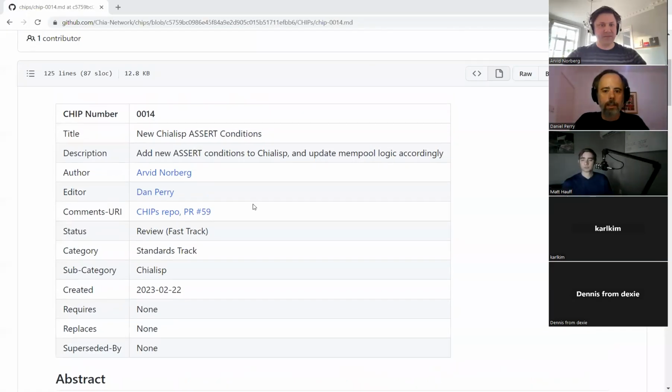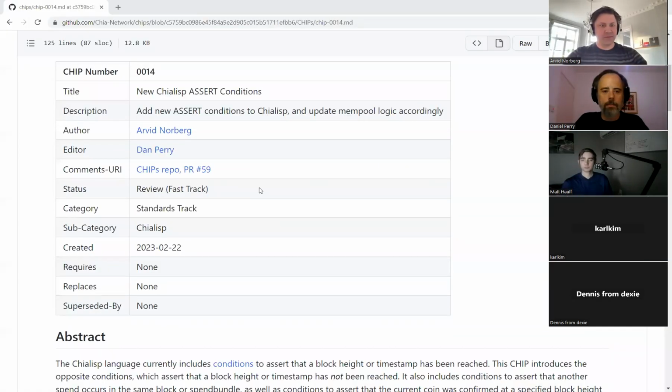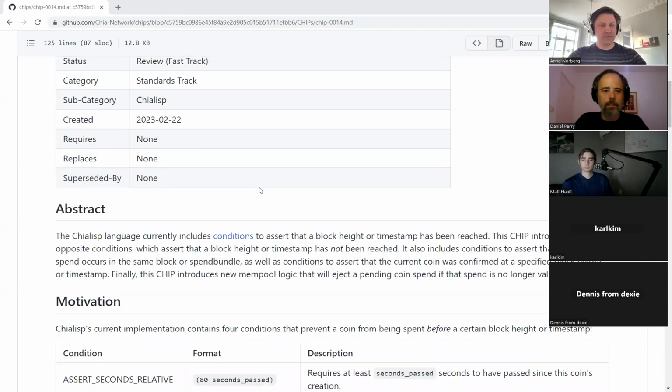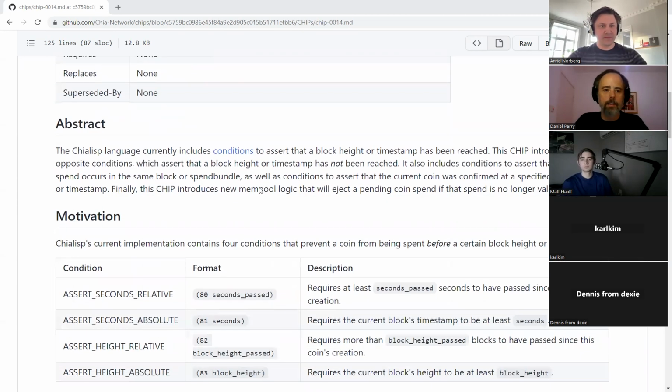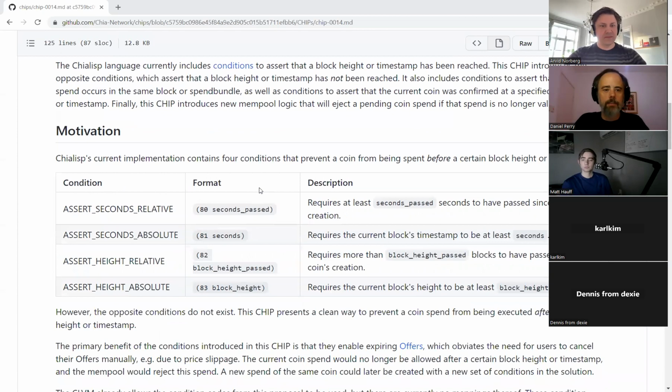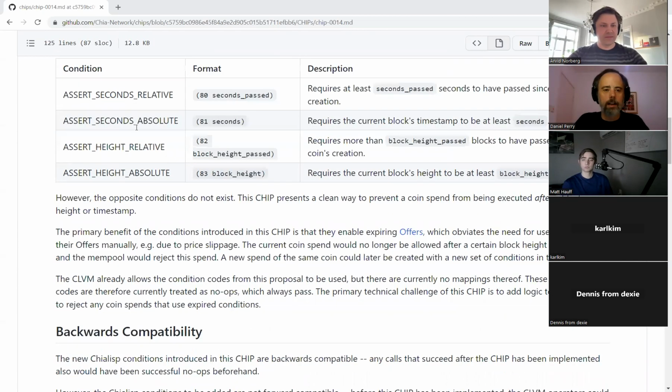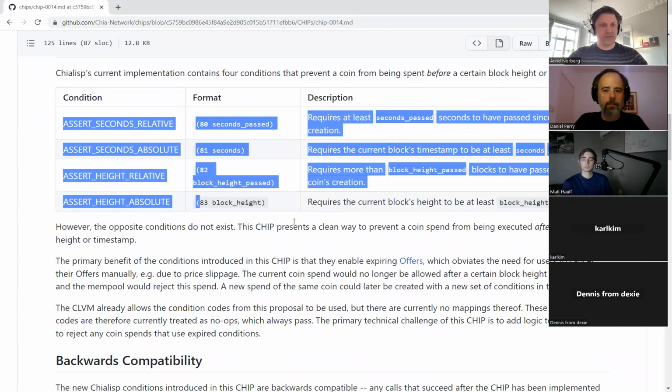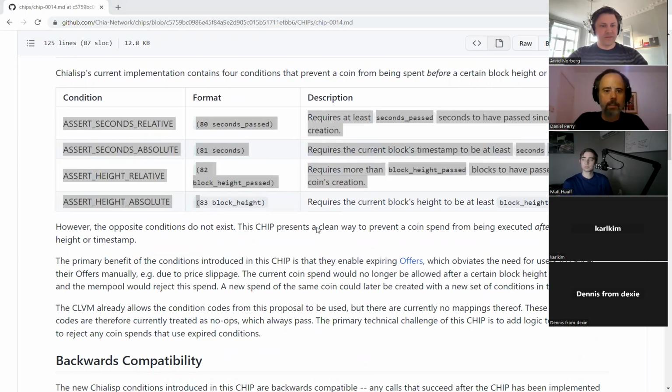So a few questions that I just wanted to go through just to introduce everybody to this chip. To start out, why don't we talk about what the current state of these conditions are that we have right now, that are high up here in this motivation section, and what do they do and what are they missing? Do you want to talk about that, Arvid?